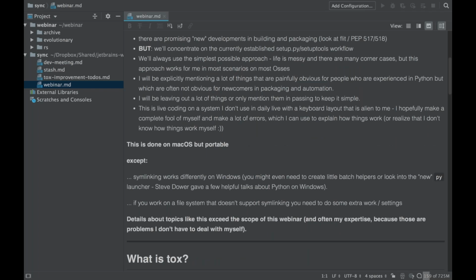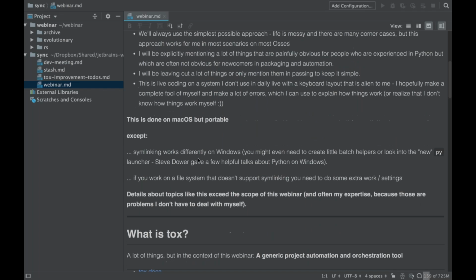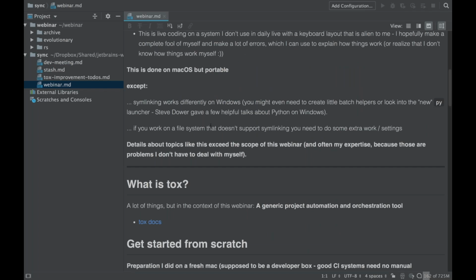And yeah, live coding on a system, I don't know. Let's see how that goes. I like making a fool of myself.